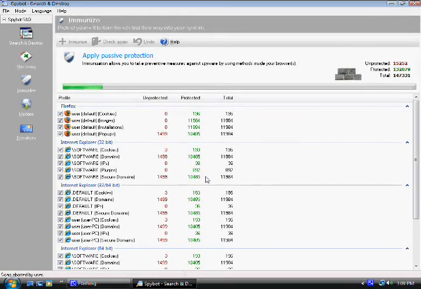So this is what you have to do. After this is done, it's just going to say immunized, and you're going to see the status bar is going to be all the way to the right, and that's really all you have to know. Once this is done, you're going to notice that your computer is going to be running a lot faster.